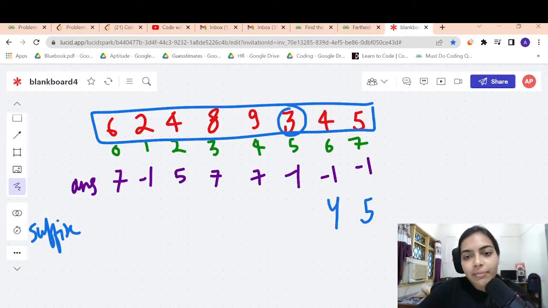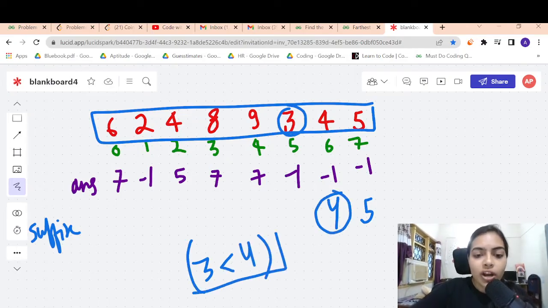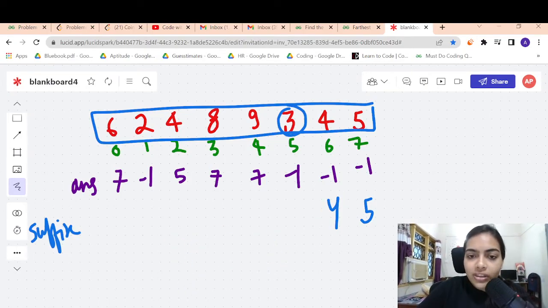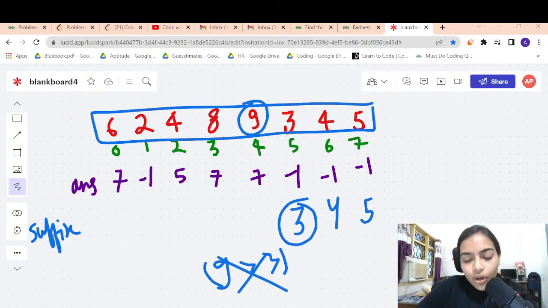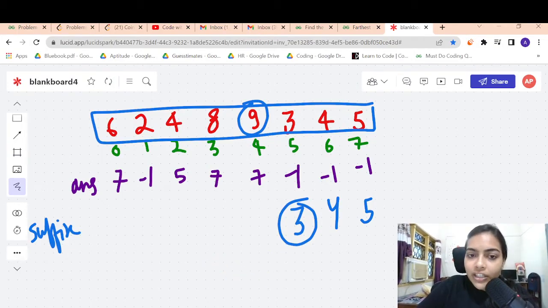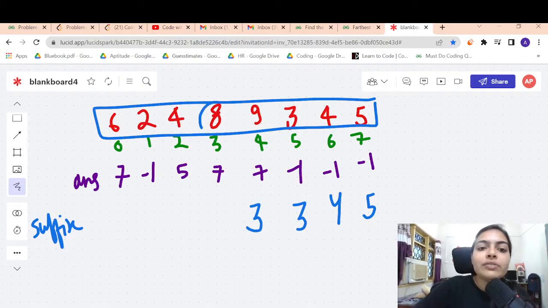Now we see the next element, which is 3. Now 3 is smaller than 4, so we will store 3. Now next we see 9. We will compare 9 and 3. Obviously now 9 is greater than 3, so the suffix array will continue as such. That means 3 was the smallest element we saw till now. We will continue and we will write 3 here. Next we spot 8. So we will compare 8 and 3.